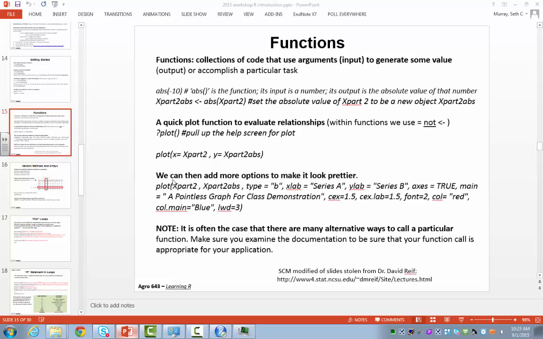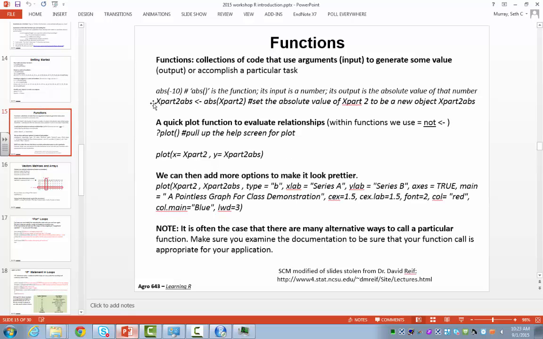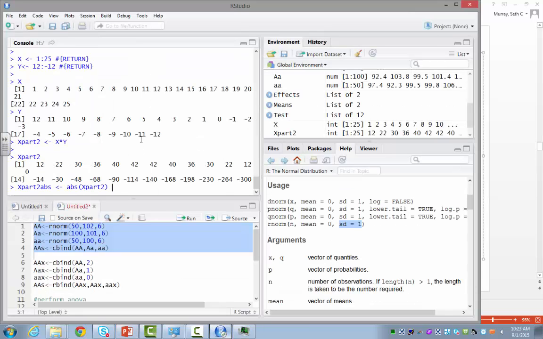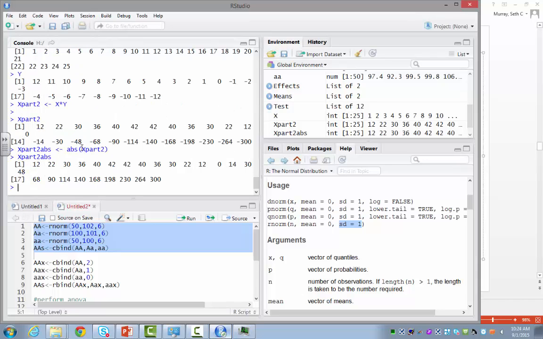So everybody typed in this x, x, y, x part 2 is this. So now we're going to type in x part 2 abs is the absolute value of x part 2. So we do this. Can I click on this and get the results in the window? That'd be too convenient. So just to show you what it did, x part 2 abs is going to give you the absolute value of the same number series that you had in x part 2.